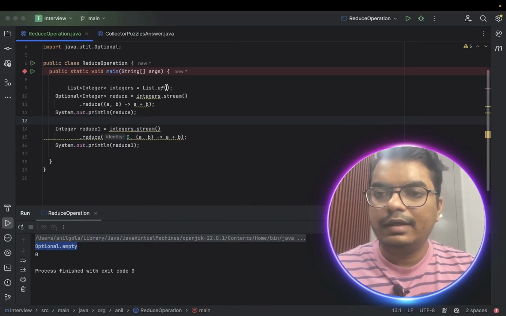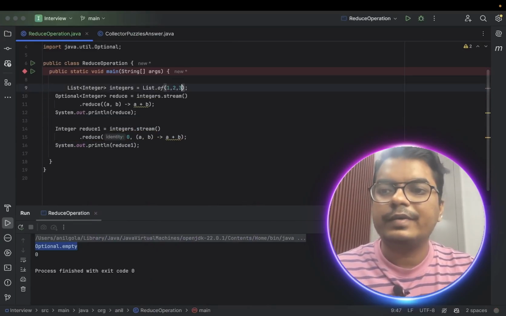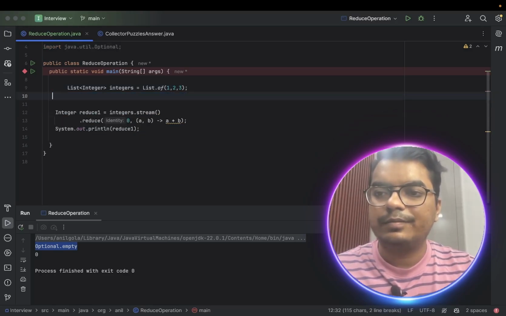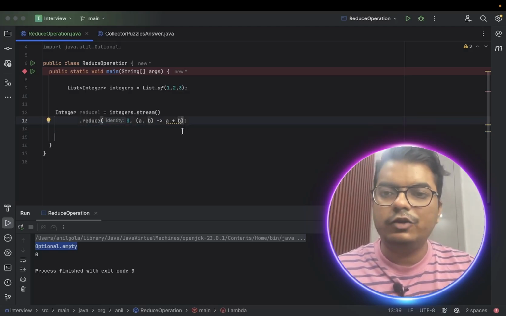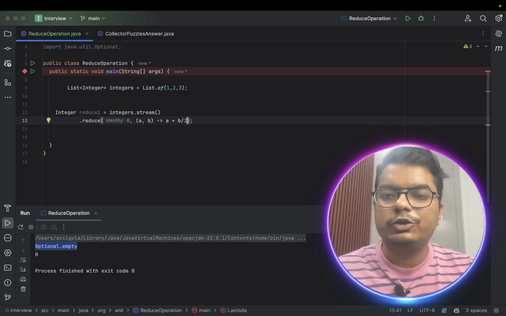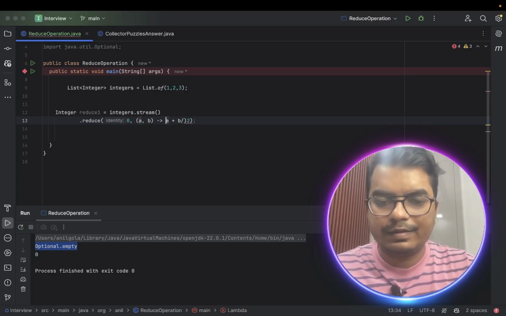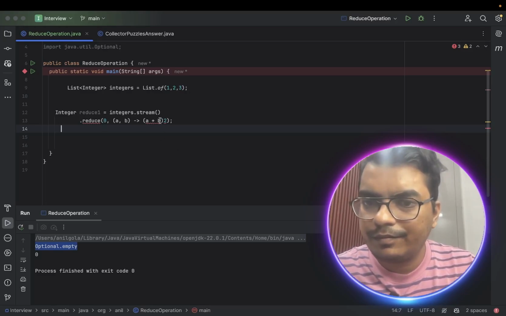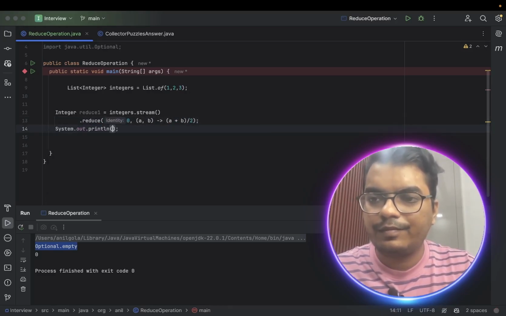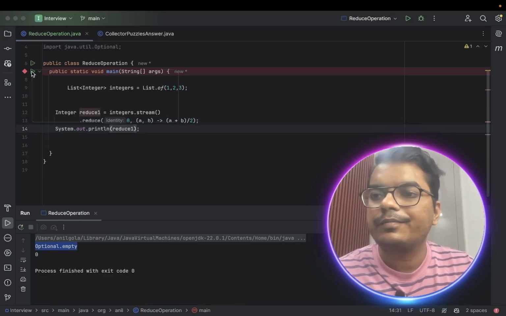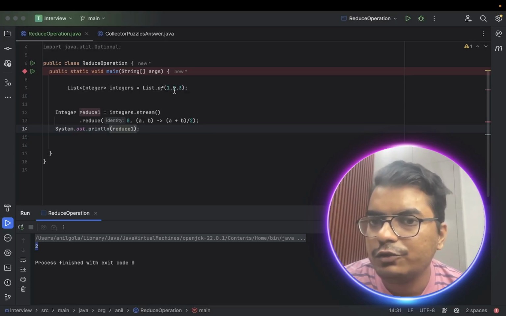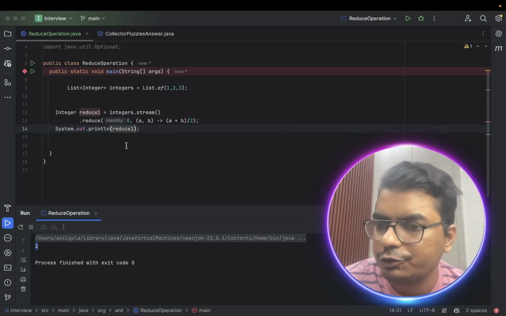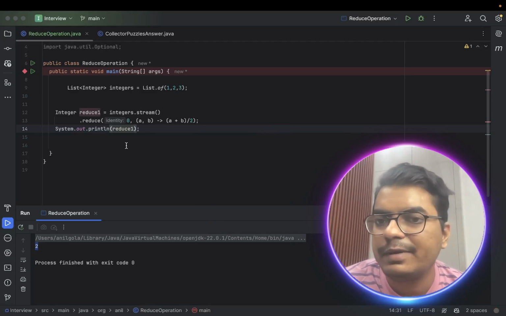If I have to get the average of 1, 2 and 3, because the average of two numbers is a plus b divided by 2, and if I now check the answer, reduce 1, here the answer is 2. If you take 1 plus 2 is 3, 3 plus 3 is 6, 6 divided by 3 is 2.